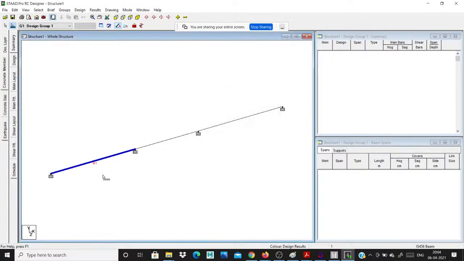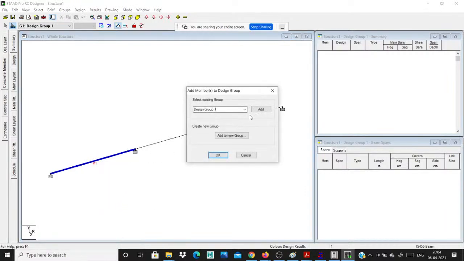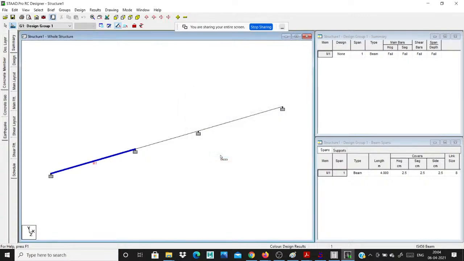Sorry, add member to second one. Right click, add member to design group. Simply select it. Click this add. Automatically, you add this design as none, span one, beam type, hogging and sagging fail. Now I'm not designing it right now. I simply add this beam, right? Add this beam. Simply click OK. Then I design this beam, right?